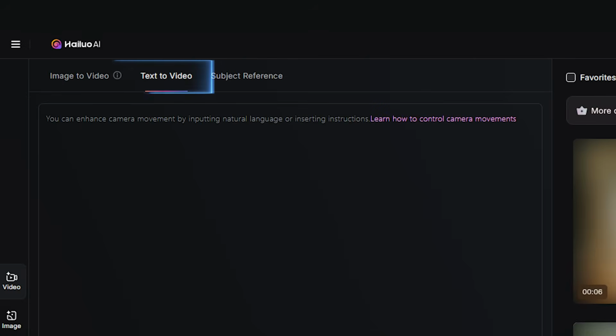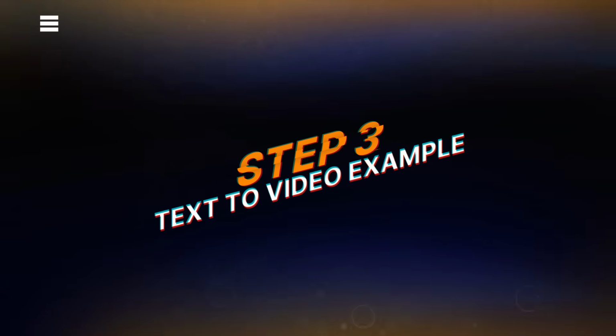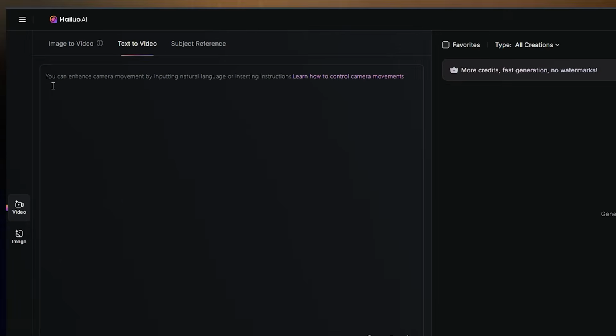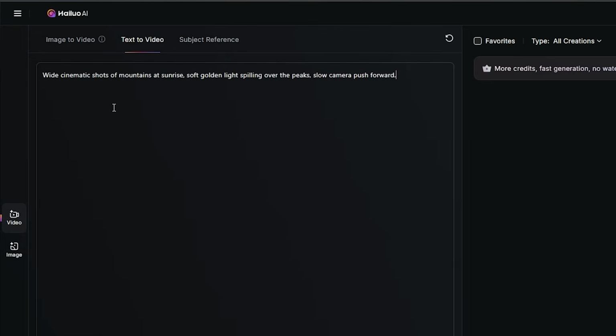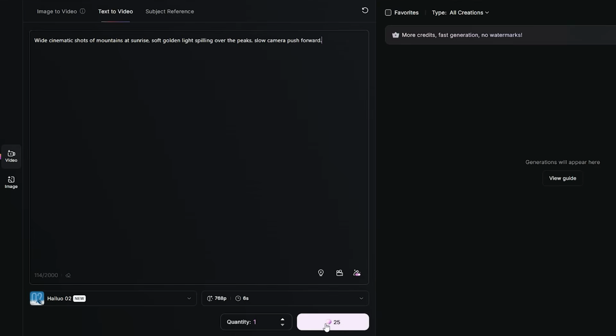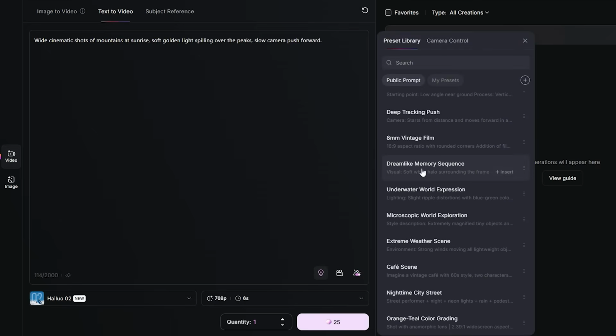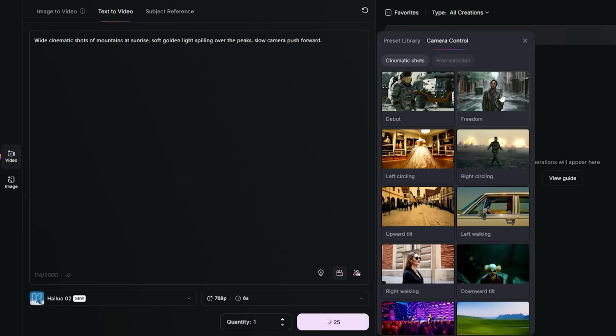Templates are handy for a quick start, but if you want to create something completely your own, that's where the text-to-video feature comes in. Step 3. Text-to-video example. Alright, let's try making a video directly from text. I'll head over to text-to-video. I typed in this prompt to get a cinematic sunrise shot with smooth camera movement. If you don't want to start from scratch, you can also open the preset library, which has ready-made prompts for different moods and styles. Then, there's camera control.